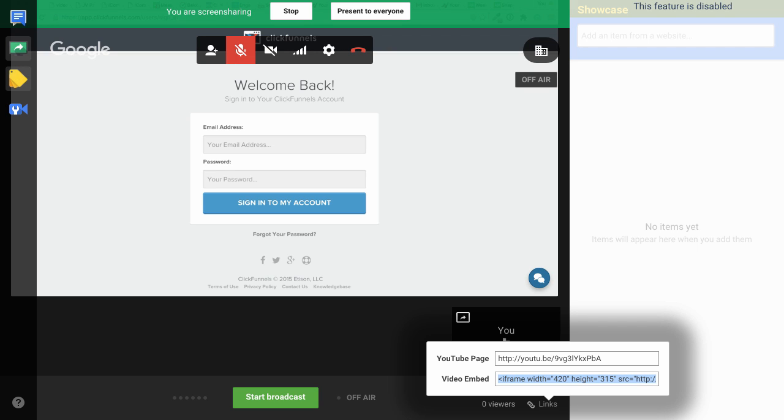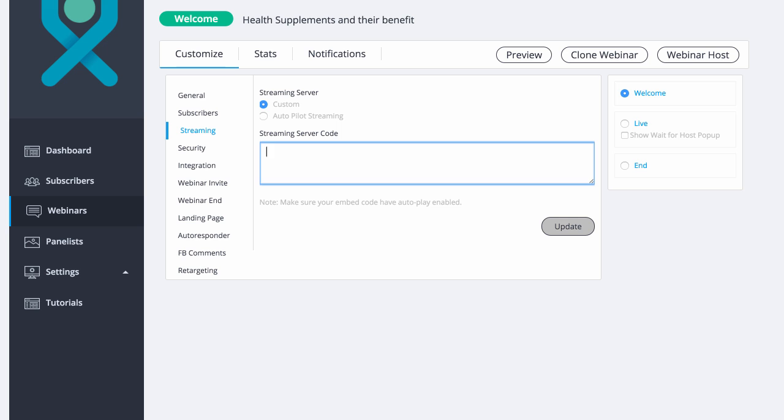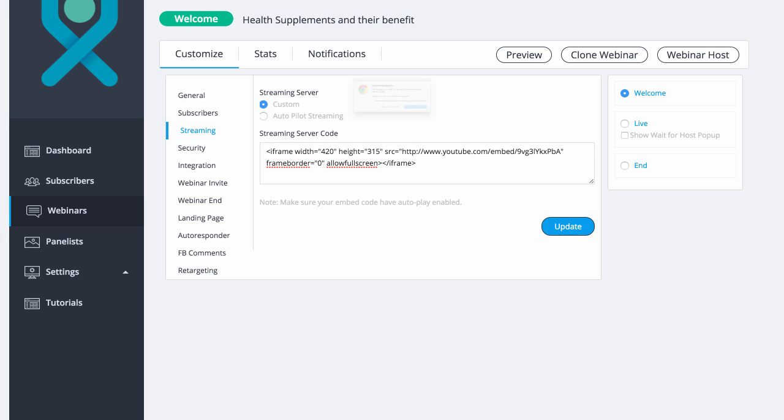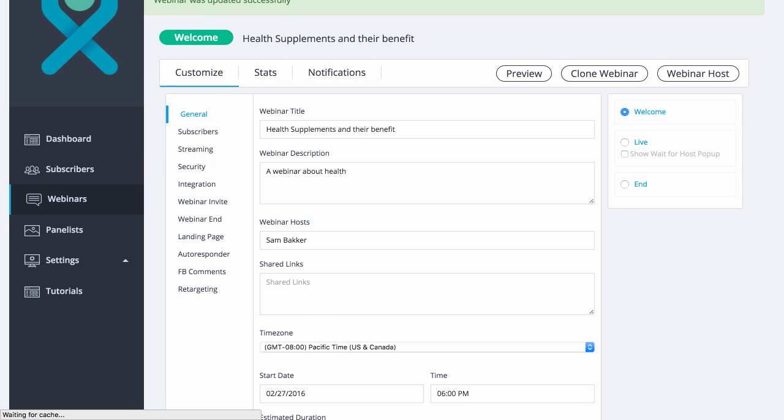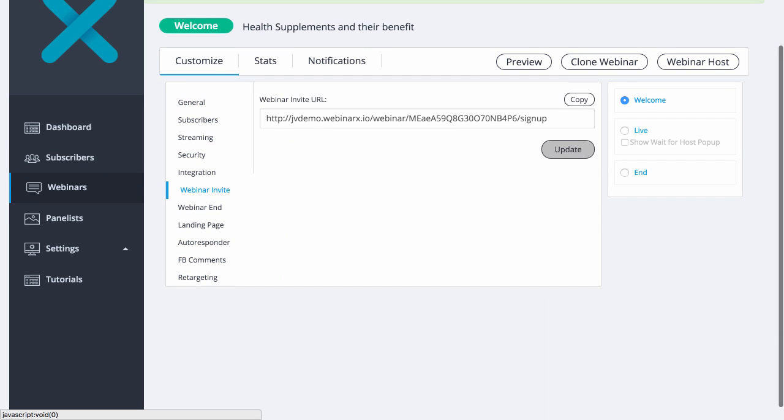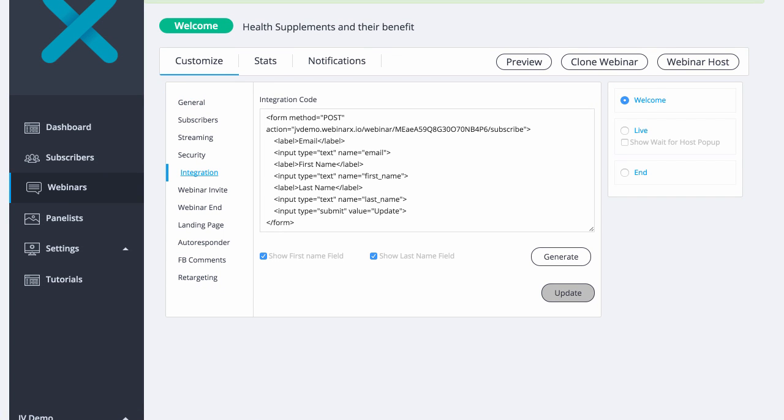So you see this? This is Google Hangouts. You go to here, video embed, copy this link right here, add it in here, click update, and this is your embed code. All right, so that's all you need to do to connect up Google Hangouts with the webinar system to make it run live. Really quite easy. And then from there, you can click live and you can start your webinar.